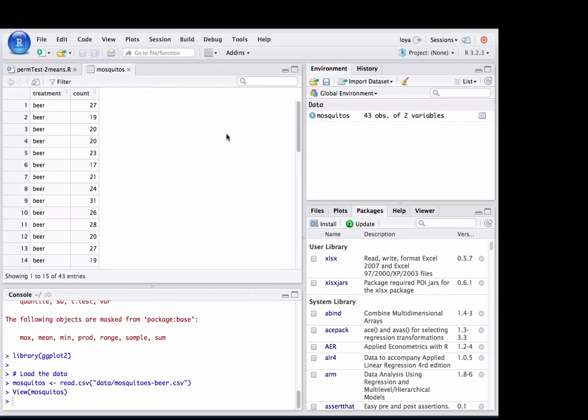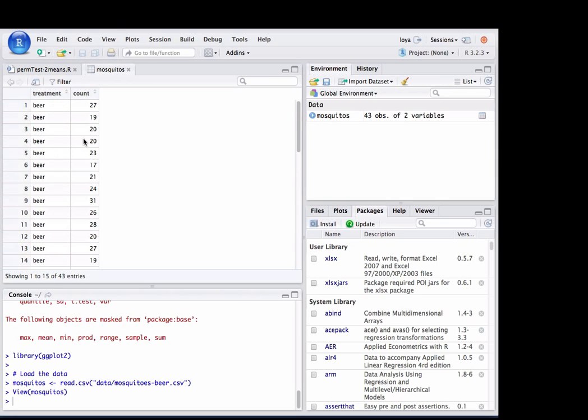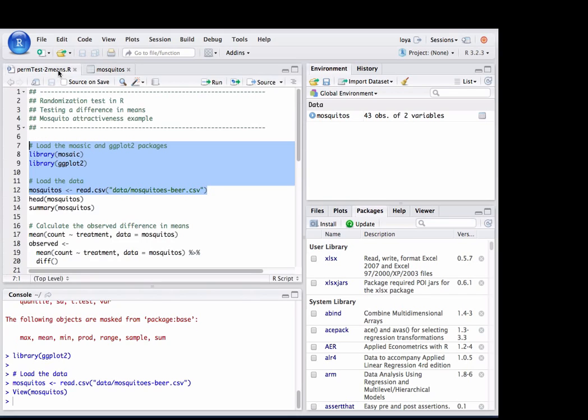Right now you're going to see that we have a tidy data set with one column that specifies the treatment group, so either beer or water consumption, and it's counting the number of mosquitoes that were trapped in the Y-tube olfactometer for each of these trials. And what we want to do is determine whether or not we see a significant difference using a randomization test.